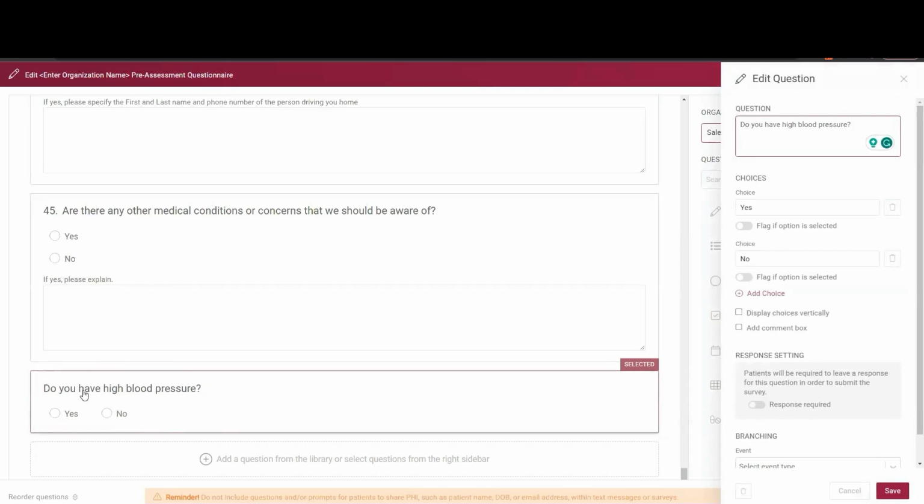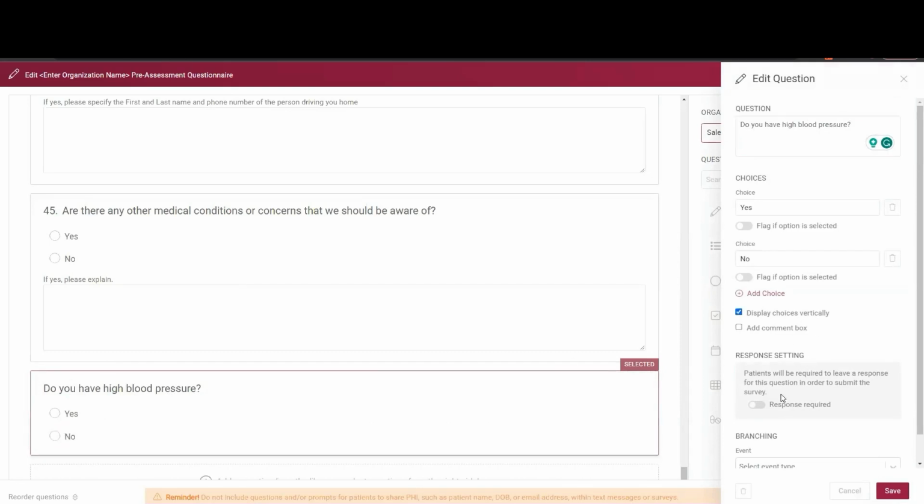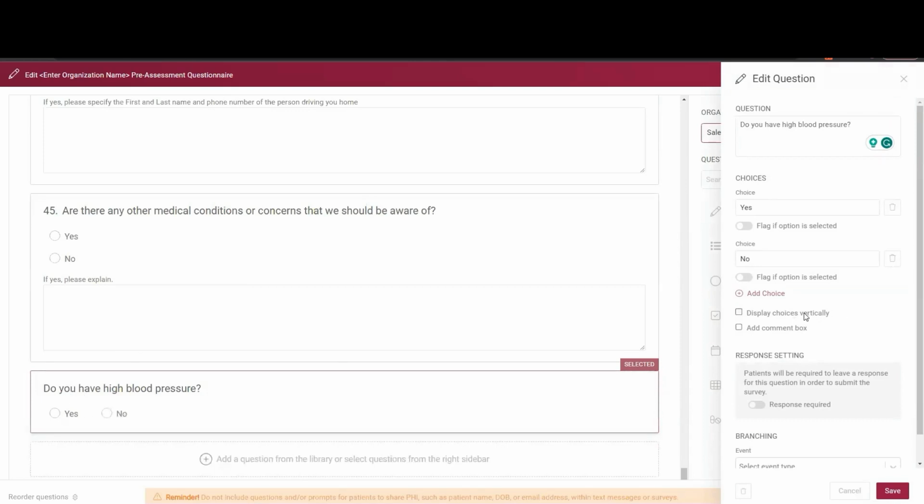And you can see this is exactly what it would look like to the patient as well. So if I wanted to display it vertically, it's going to show it vertically as well. So it gives you the option to see what that would look like. And you can choose the best option that's best for your center.